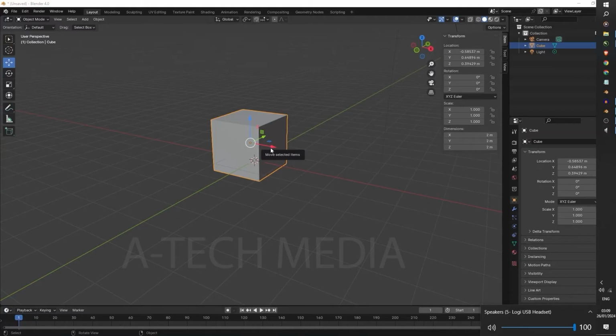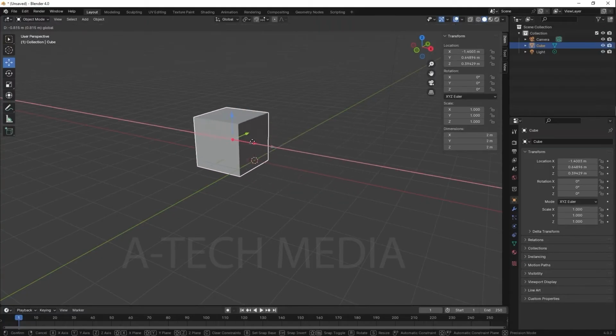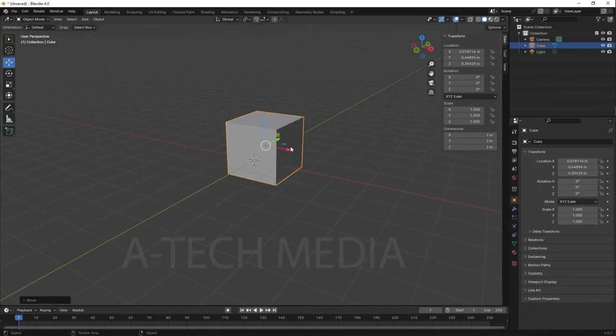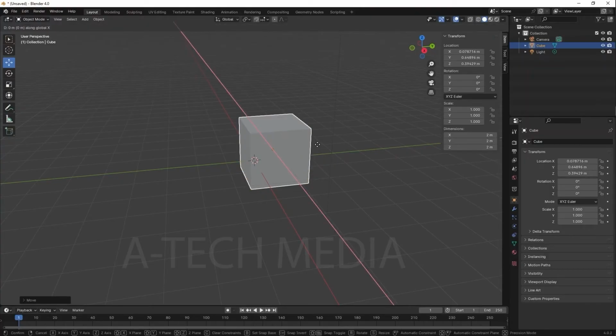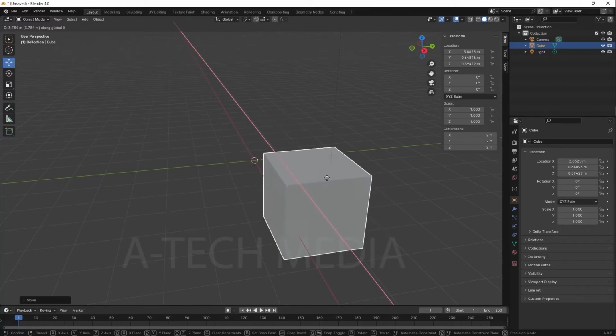So one more thing to note about moving an object with shortcuts is that using these arrows to move an object is the same as pressing your G key, G for grab, and pressing X. So let's go again, G for grab and press X. Once you press X or Y or Z after pressing the G button, you are constraining the movement by that axis or that direction.